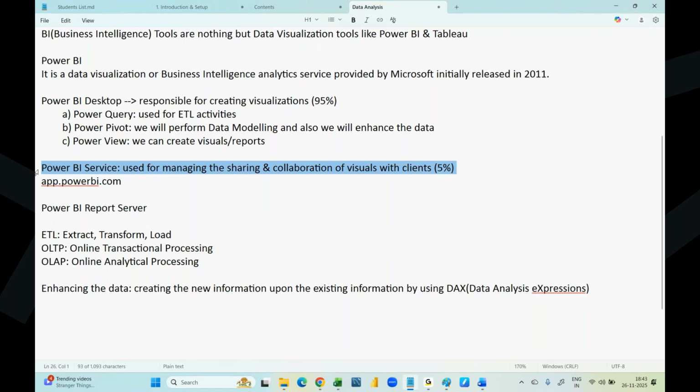clients. Power BI Report Server is also used for what? Used for sharing the reports. But you don't need to worry much about the Power BI Report Server.